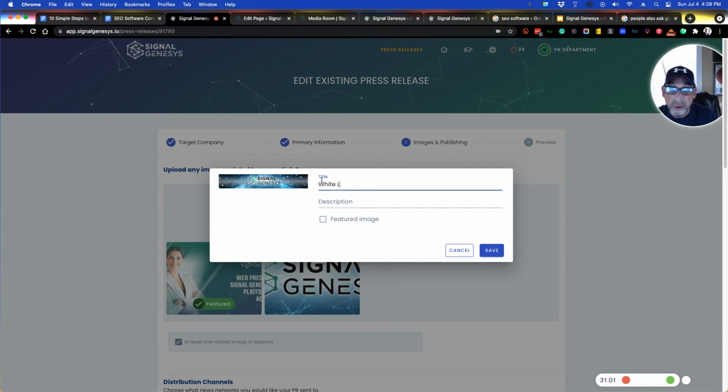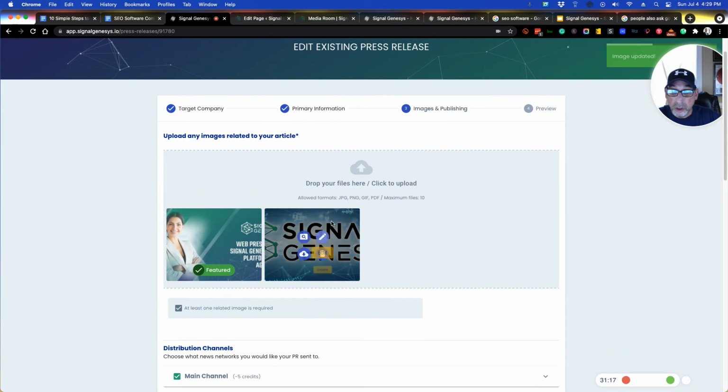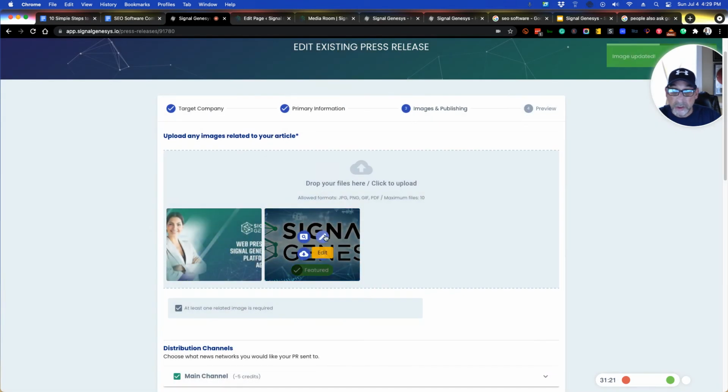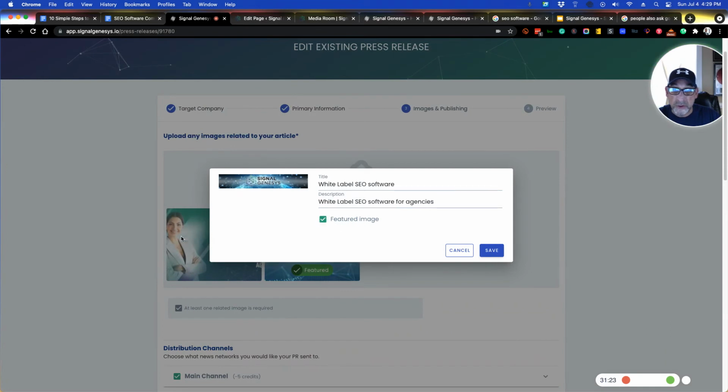A white label SEO software. You can just save some time, paste, and save. And now we're going to actually make this the featured image versus the other one. Okay, you can do that as well on these. You can go in here and you can make the one featured image or the other.